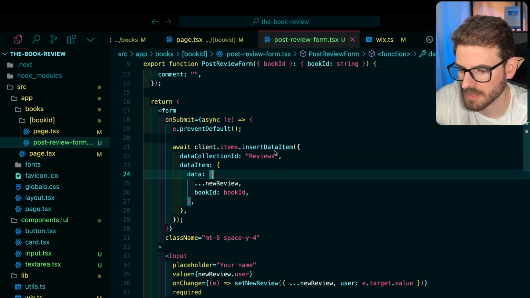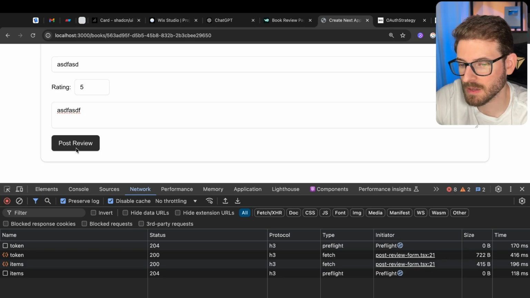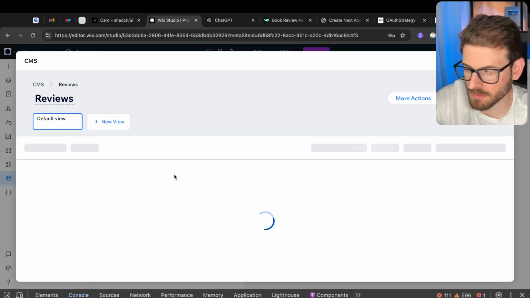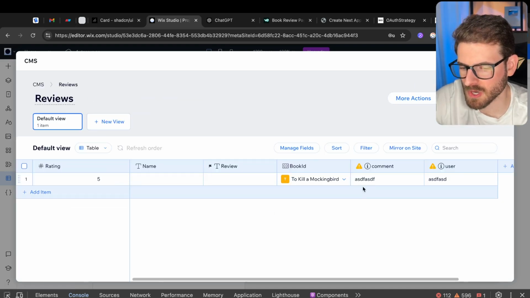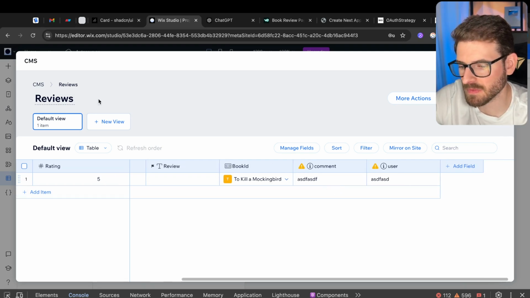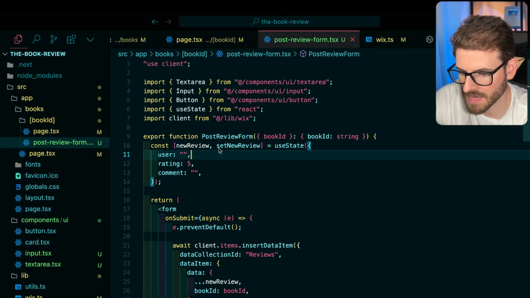So let's try this. Let's go back over here and I'll go ahead and click on this. And as you saw, it basically submitted the review. Go back over here, click reviews. Okay, and you can see we stored the wrong data. One thing that's cool about Wix is that you can actually store fields that you haven't defined. So I just stored comment and user, but I probably should have done this with the proper casing. So this should not be called comment and user. It should be called name.